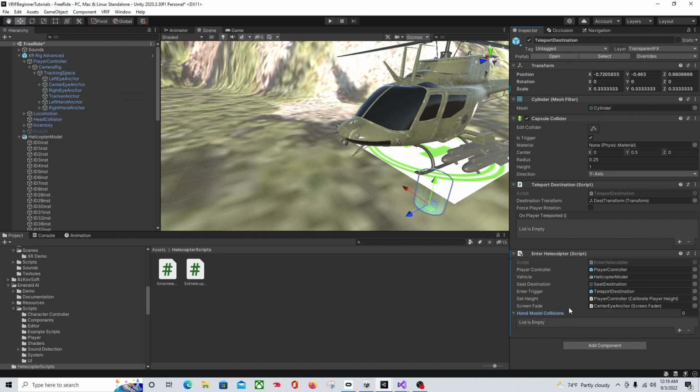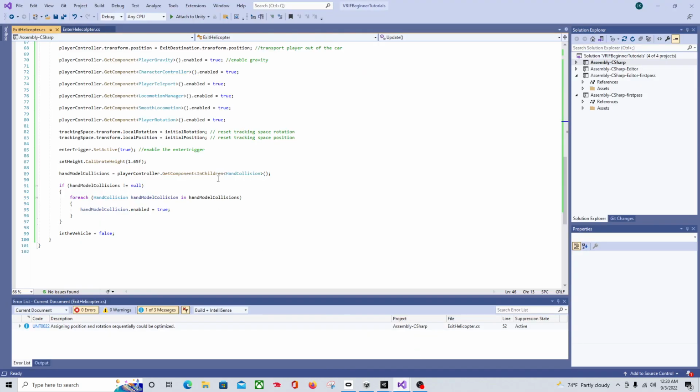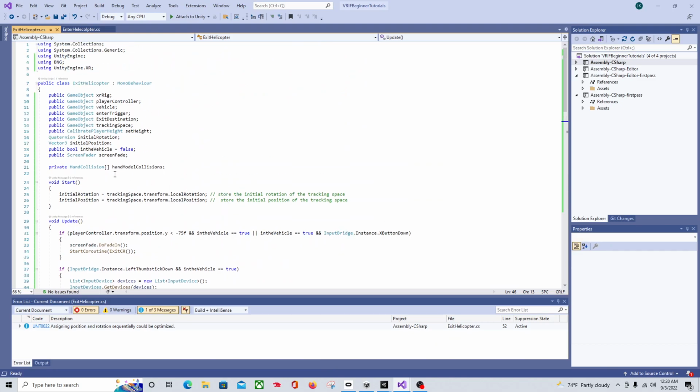And don't worry about this. This is just where it's getting a list of our hand models. Matter of fact, we can make that private. I just had it up while I was debugging it to make sure that it was actually grabbing them. So right here, oh, it is private. Okay, so it's just going to show us a list anyway.